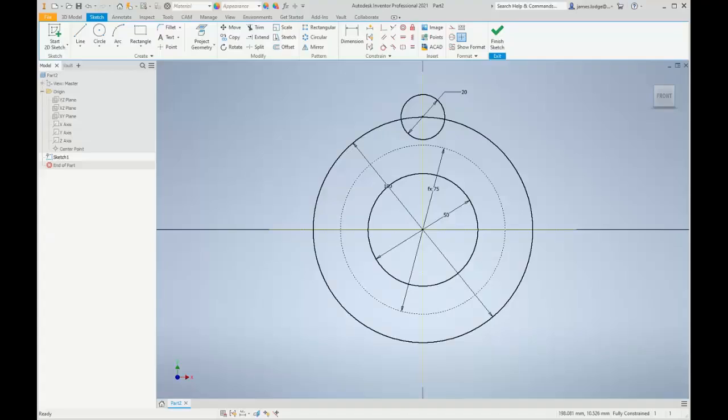Like to welcome you to another session of tips and tricks. In this session, we're going to be exploring the split command, which is a modification feature found in the sketch environment of Inventor. And I'm going to utilize the split command so that I can keep all of the geometry that I sketch, but only utilize certain parts of it for when I come to my actual extrusion. So let's jump straight in.